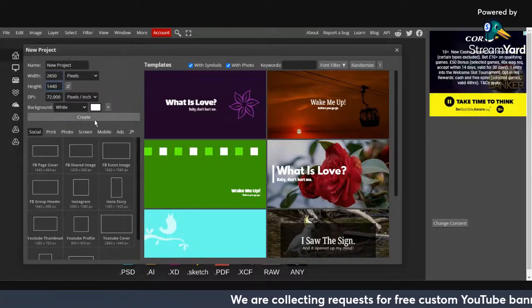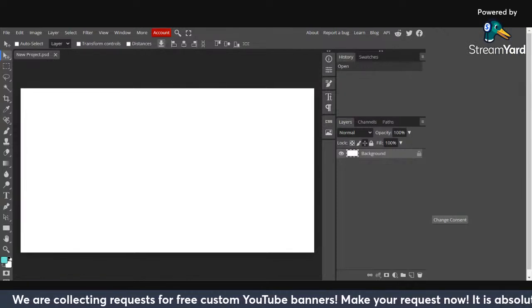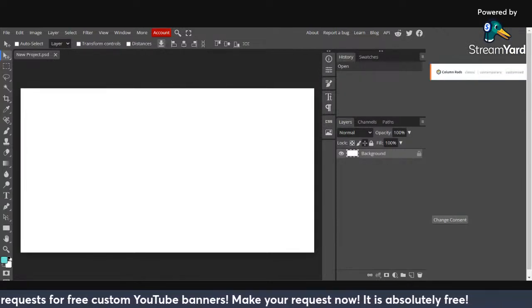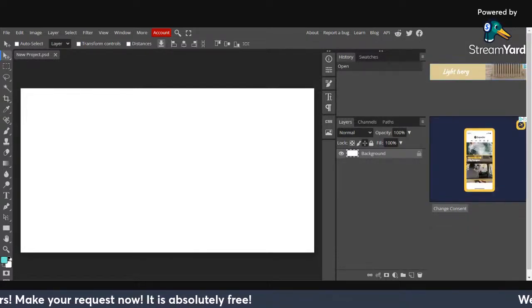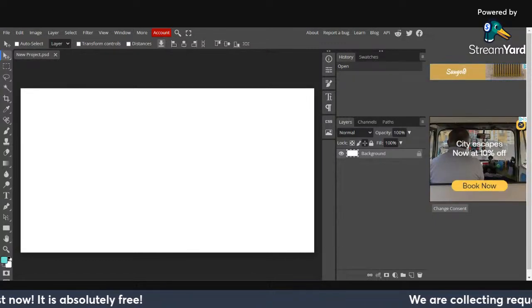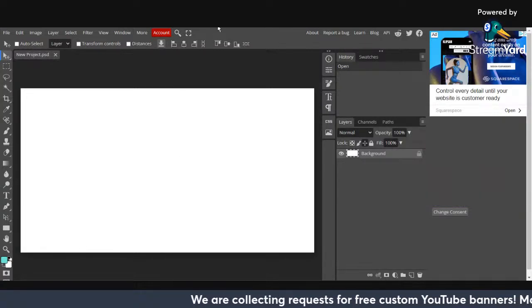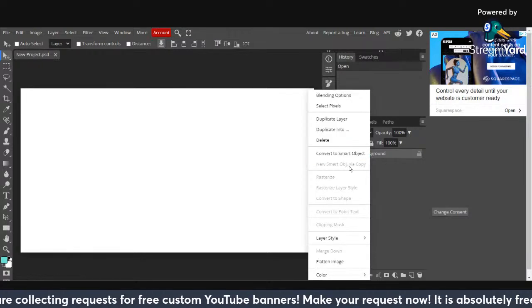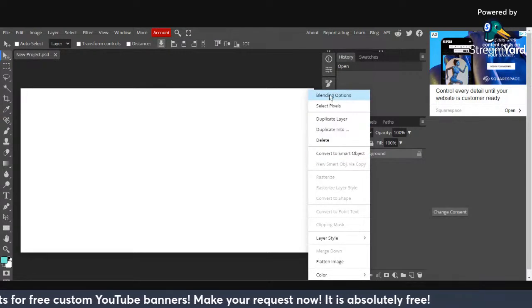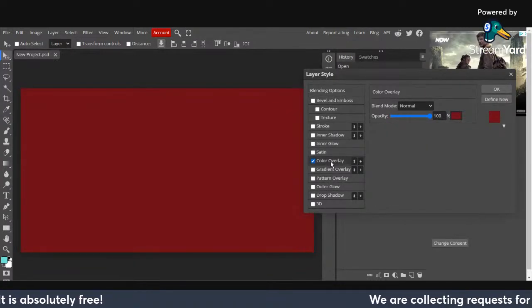So after that, go for create. This is the dimension, but we need to give it a background color. You can get any background color from the net, or you can make use of the one provided by Photopea by going for background. You have to right click on background and navigate to blending options up here. Here you have to go for color overlay to choose your color.